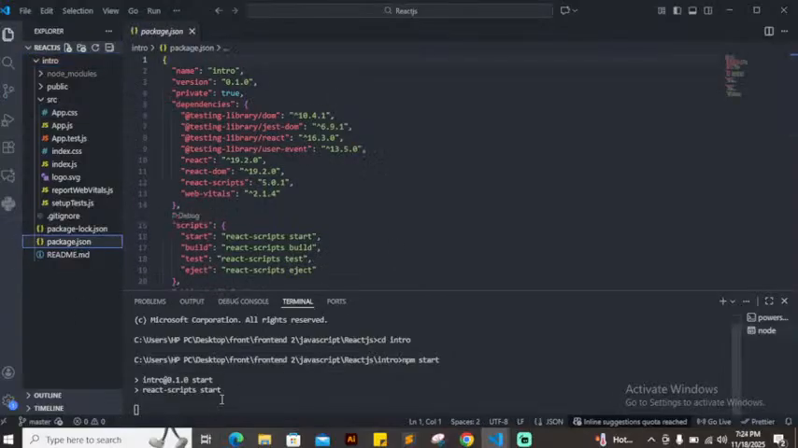The command that I just ran, remember, I just ran npm start. This is the npm start. So what npm start does is that you are running a React script. You are asking your React script to start. Do you understand? You're asking your React script to start.